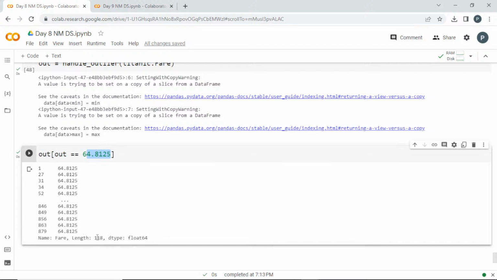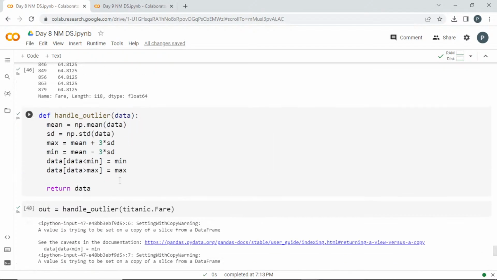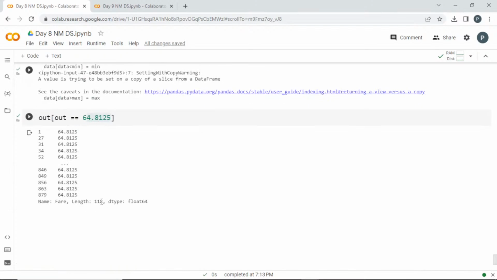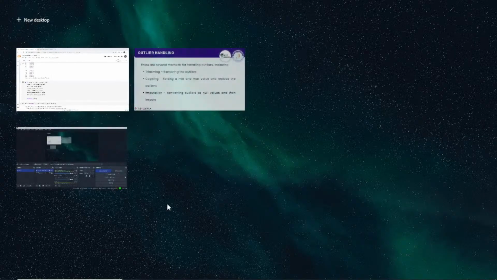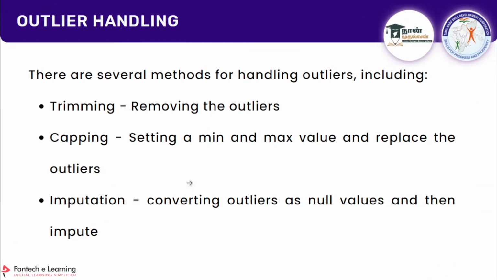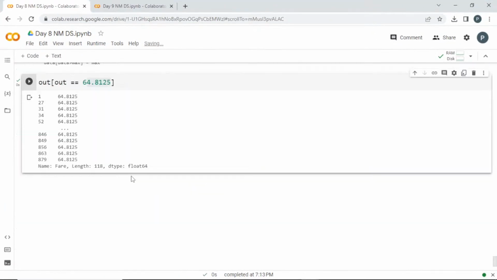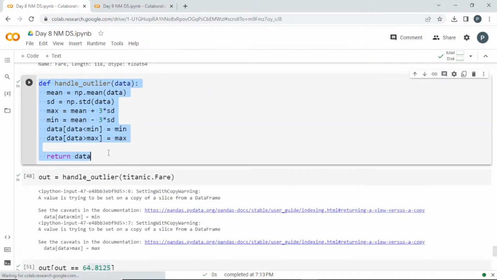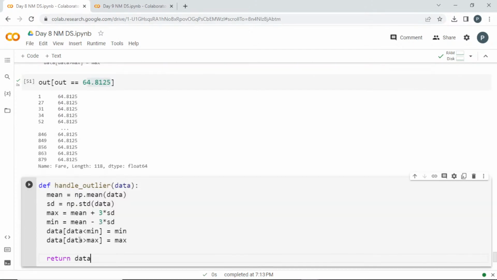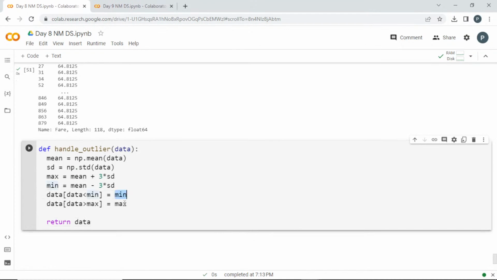See here, all the 118 outliers with this method, with the help of minimum and maximum values, you can see both find 118 values, and we replaced them. Clear? This is what outlier handling will do. If you want to go with null value imputation, you can create null values with the help of numpy.nan. For example, I'll copy this thing. Instead of giving the minimum and maximum, I use np.nan, so it is going to replace the outliers with null values.